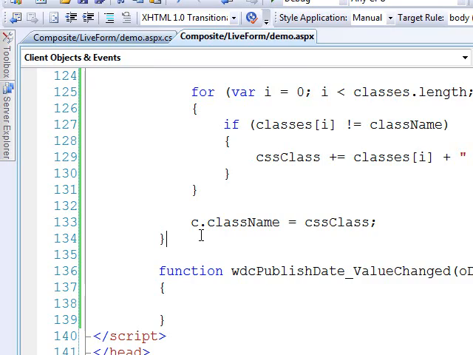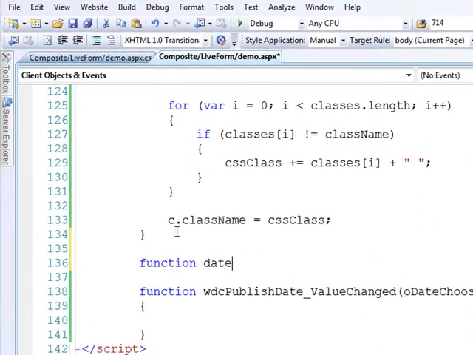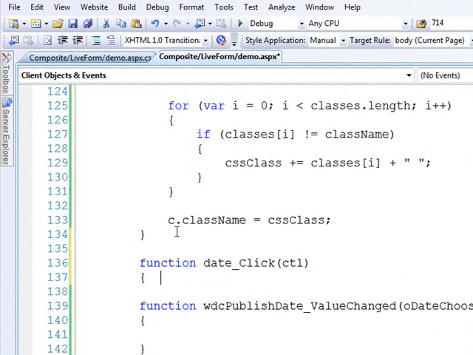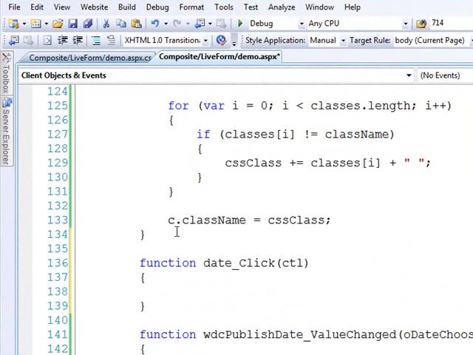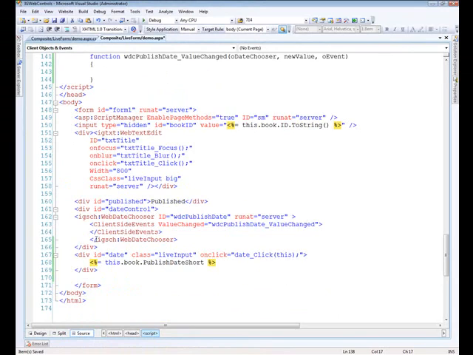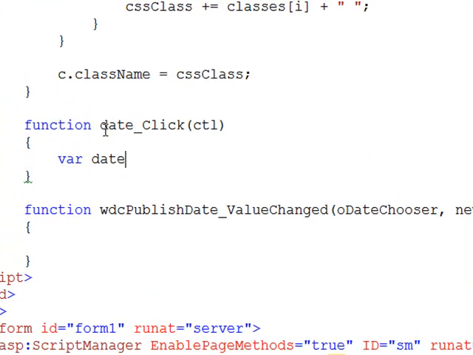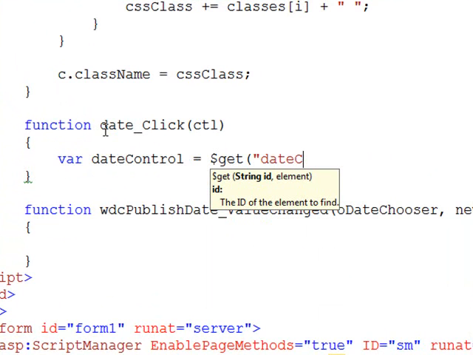Okay, so we have two functions that we have to implement right now. So we're going to also create the one for date underscore click. So this is what will happen when someone clicks on the date itself. So the first thing we'll do is create a variable which will be a pointer to the container for the date control. So basically this div right here. So we'll call this date control, and we can do a $get off of date control.